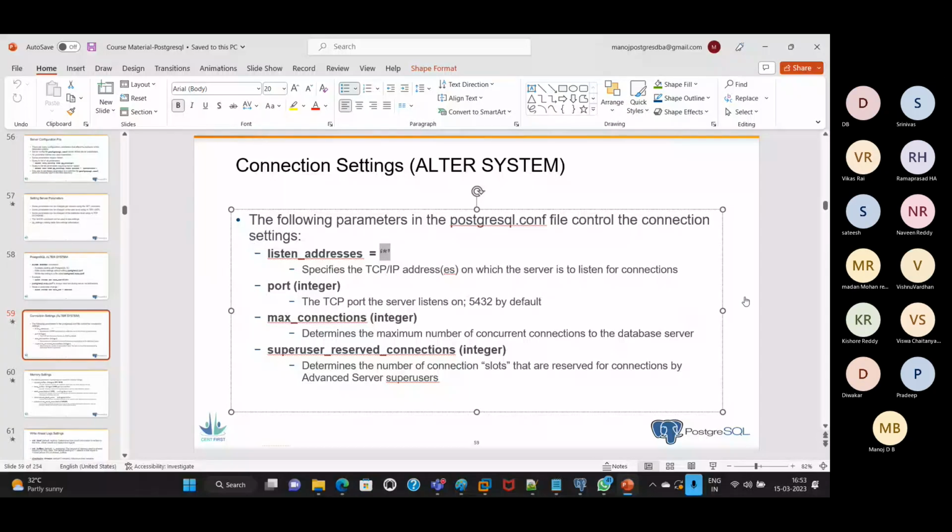Okay, so it will not allow any of the other machines' IP addresses if you have not mentioned the IP address at that time. We need to specify the particular IP address. At that time, the listener address will accept those IP addresses.